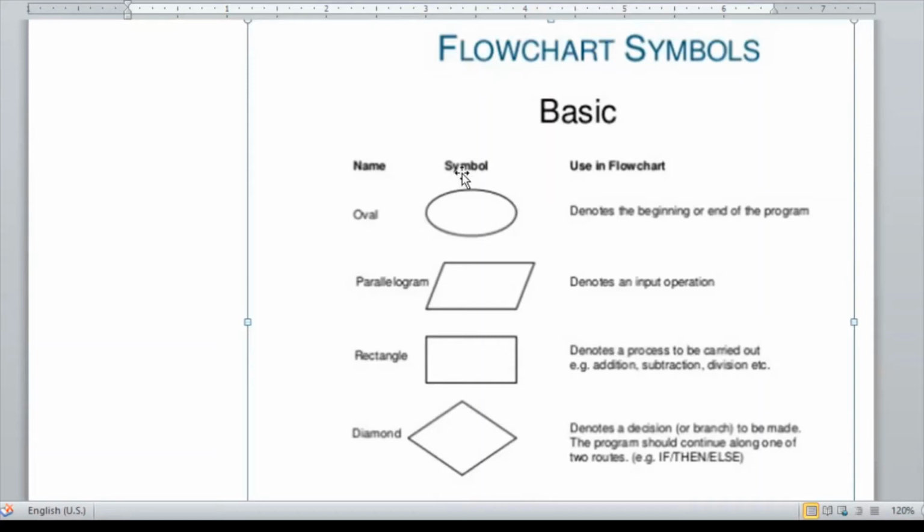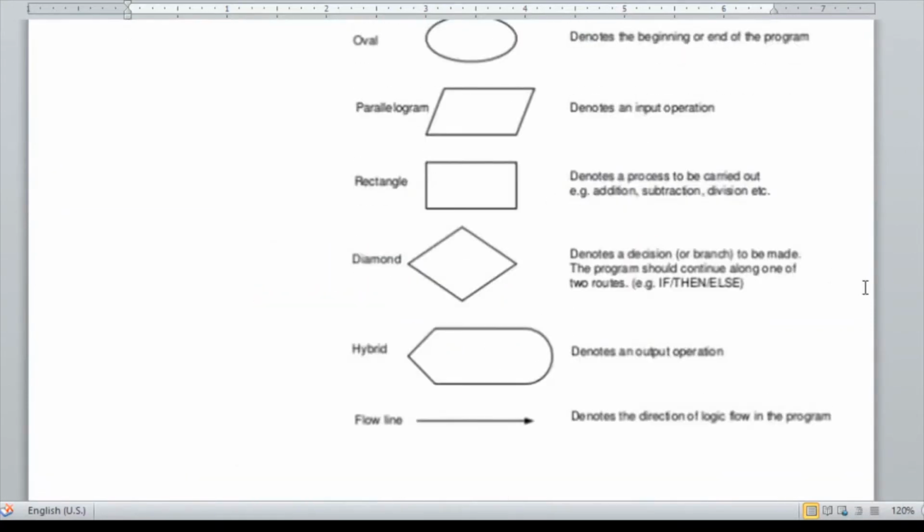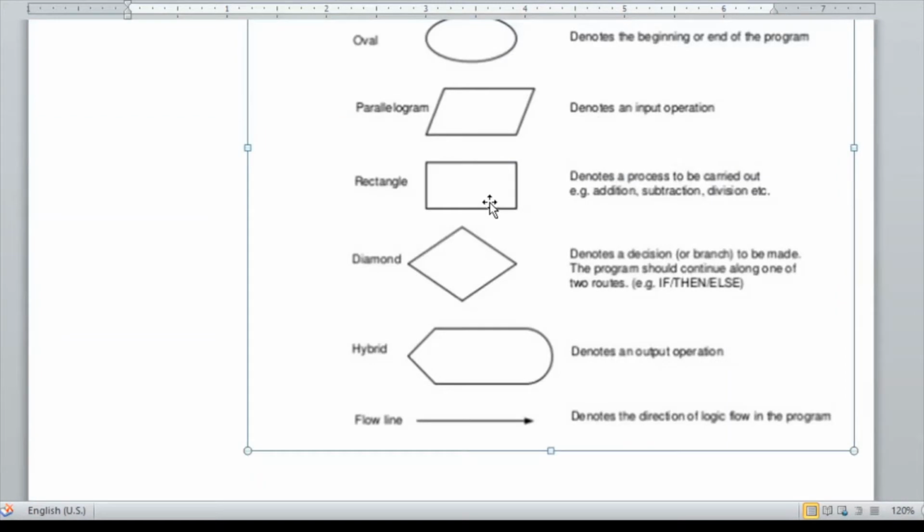Then comes the parallelogram. Whenever you want to input or output, you always use this symbol for displaying or showing the output. Then we have this square. This square denotes processing. For example, addition, subtraction, division, finding average, and doing any kind of processing.